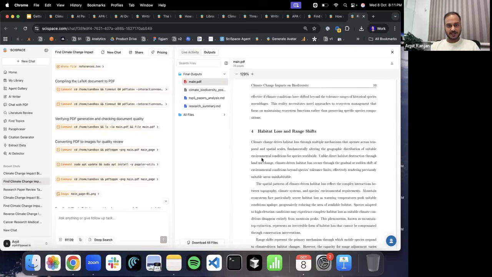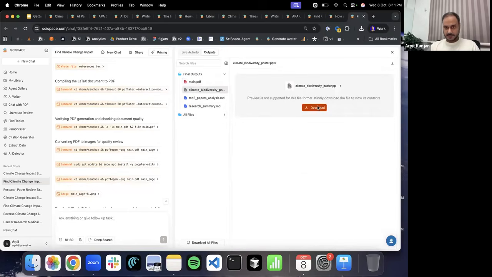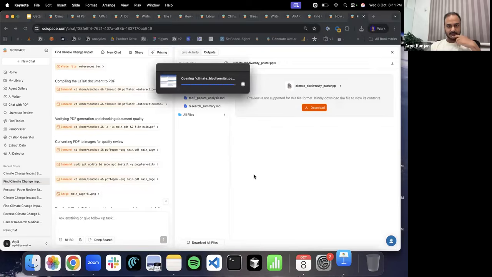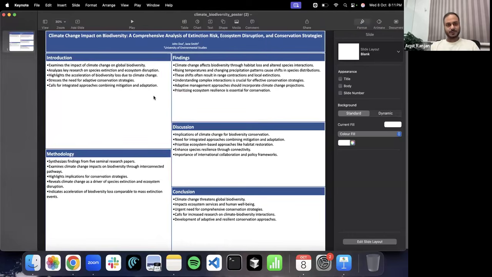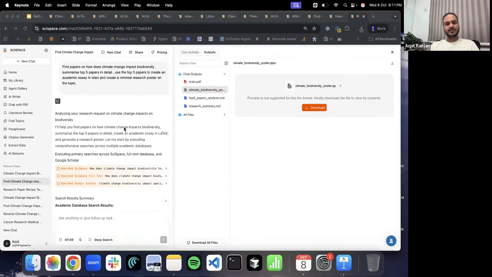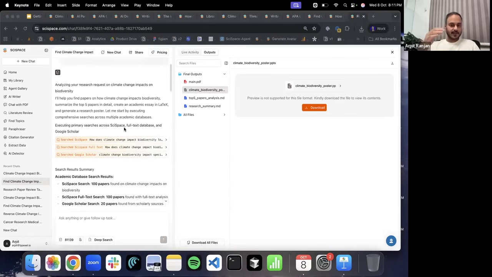Plus, I gave an additional task to generate a research poster as well. So it seems to have generated that as well. I'll just try and open it and see. Okay, so it has generated a research poster as well, right? So AI agent is basically, consider AI agent as a person. Whatever you tell the AI agent to do, it will do. It can be a single task, a group of tasks, or it can be one task after the other.